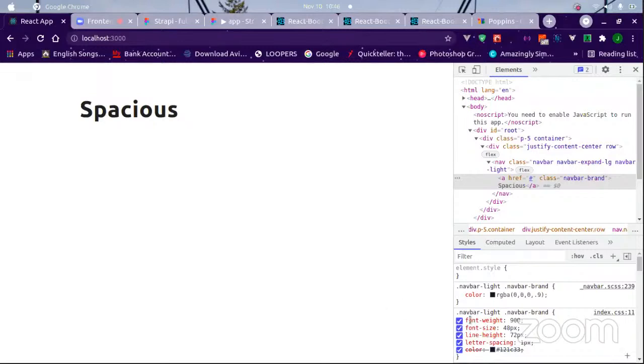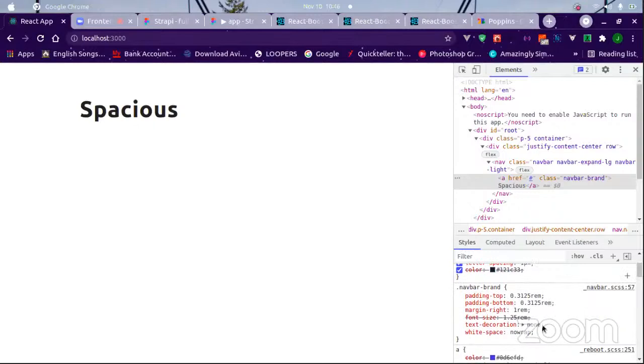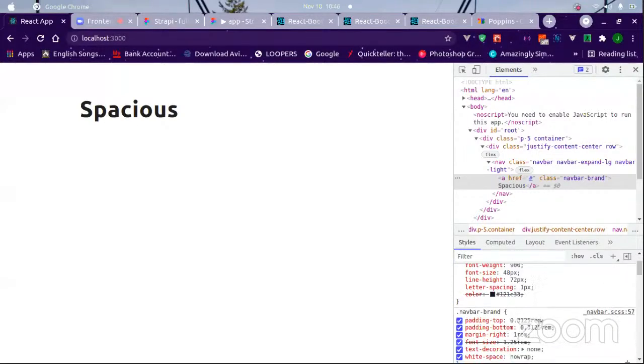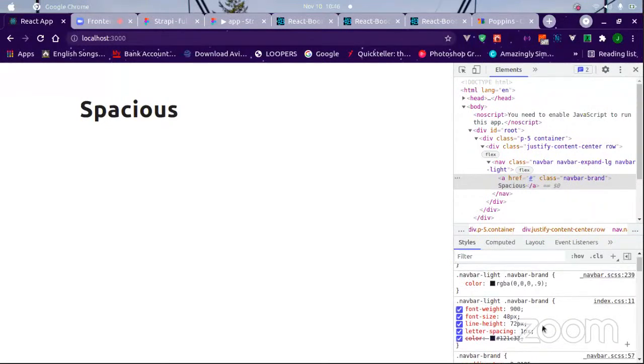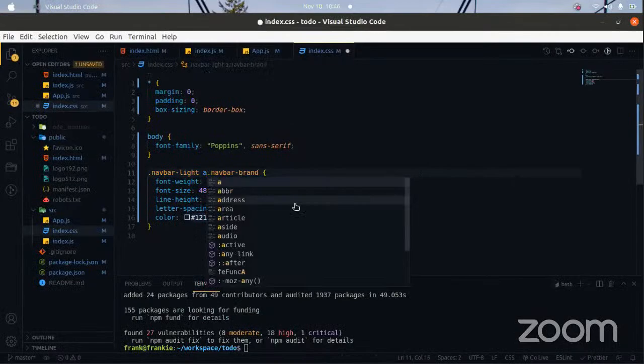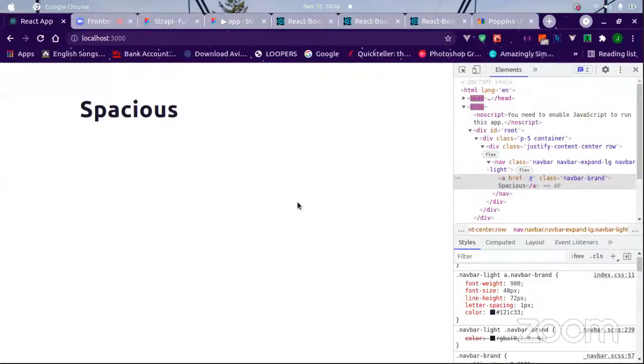Okay, so I think the only thing that's still not working fine is the color. I don't know why the color does not want to change. Okay, so let's see what we can do to change the color. Okay, just say a, but now background, save. Yep, now it has changed.